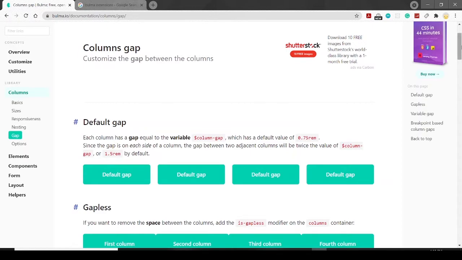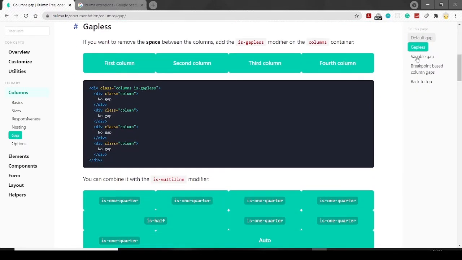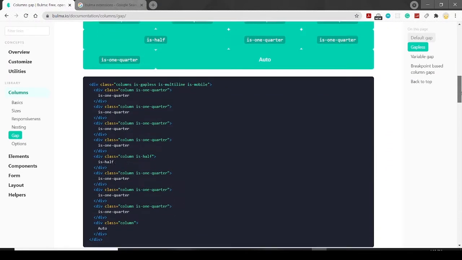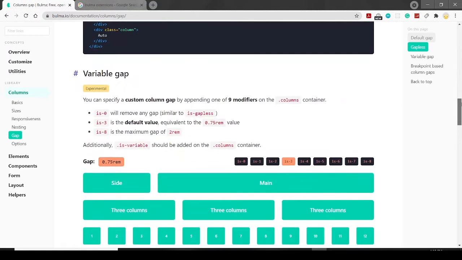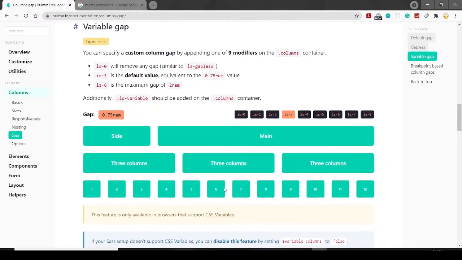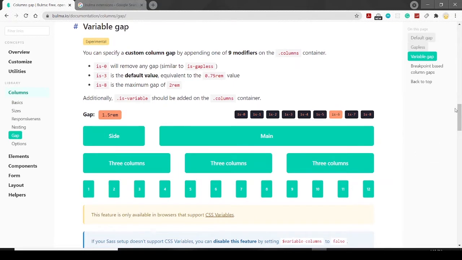Here is the gap they have shown, and here is the gapless one. Now the multi-line modifier, and let me show you the code here. Here is the code for the mobile, and again 1/4, and so on, and then the variable gap. Now I'm going to show you how it works and you will understand nesting and gap and everything from here.